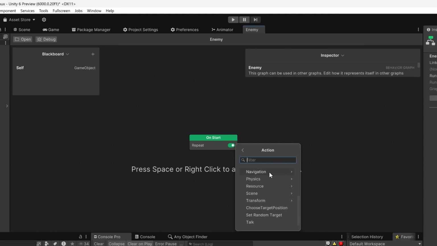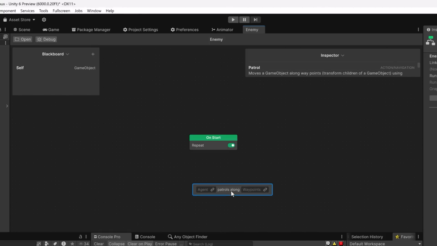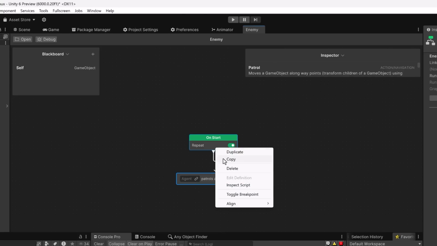I'm going to select the navigation subsection. And in there's one called Patrol, which is a really easy way to get your agent moving between different waypoints. Selecting that will give us a new node on the graph, and I can connect it together to my onStart node by dragging a line from onStart down to the new node. If you're like me, you can't stand these crooked lines, just right-click on the parent node, go down to Align, and you have a few options there.